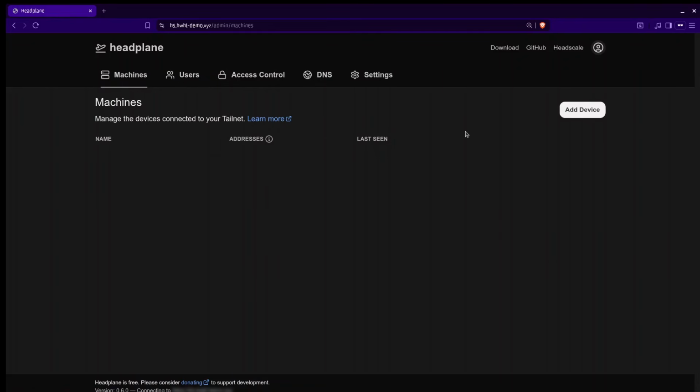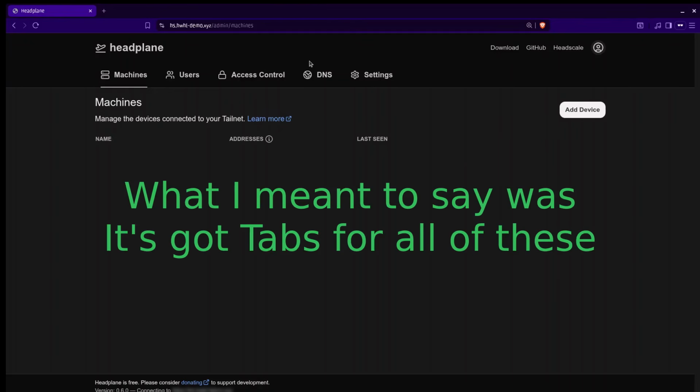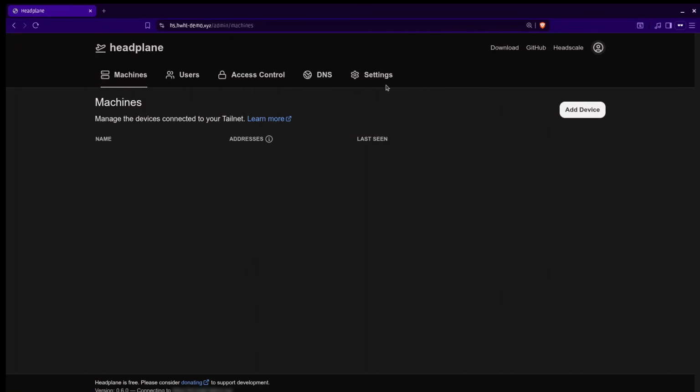So now that we're into the Headplane interface, this is where Headplane becomes valuable. It's got settings for machines, users, access control, DNS, and settings. And basically the only thing that's in settings are preauth keys, which I'll show you in just a little bit.